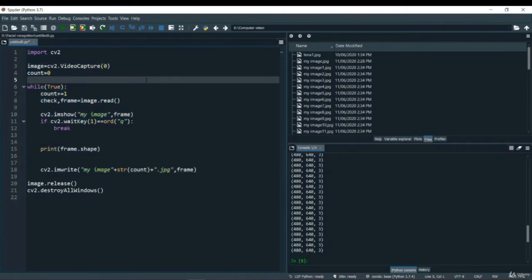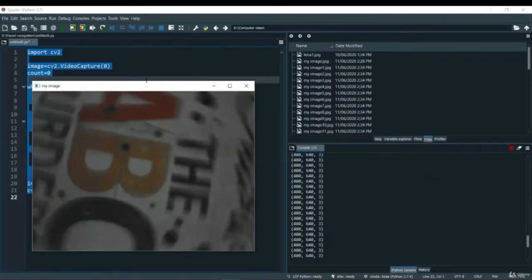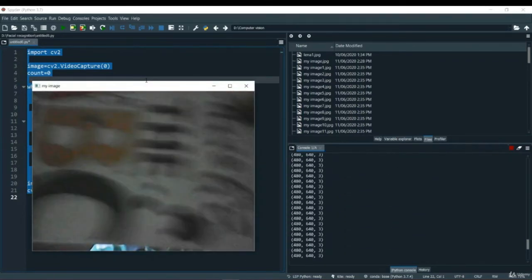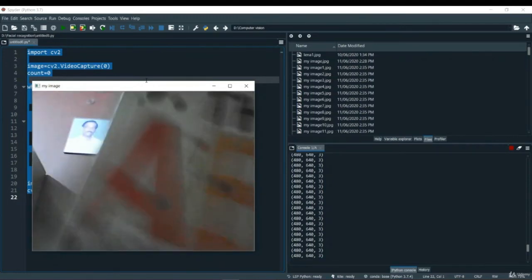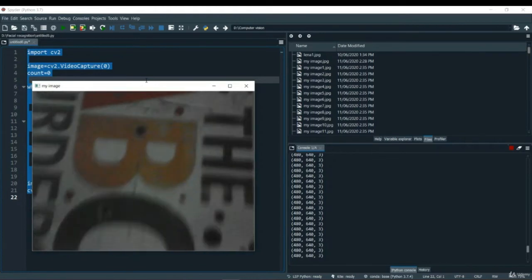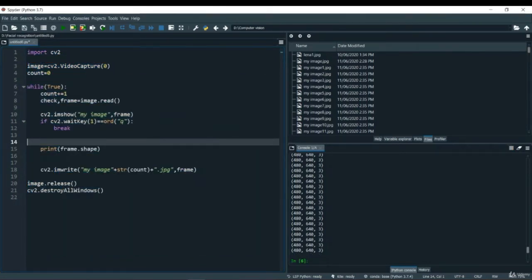So let's run this whole code. Control A, F9, and now you can see here it's running like a video. I don't have to press any key, it is working just fine like this. Okay, now I'm going to press Q. So this is how we can create it.